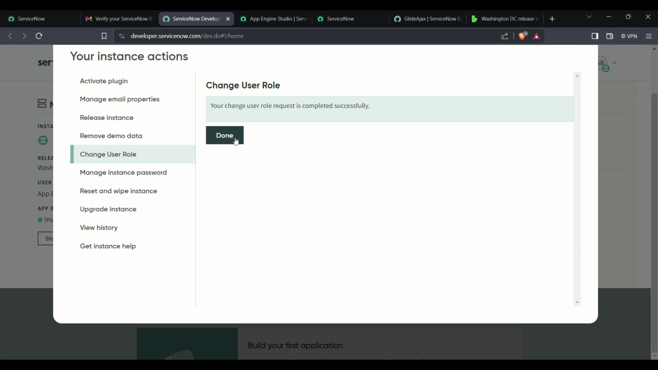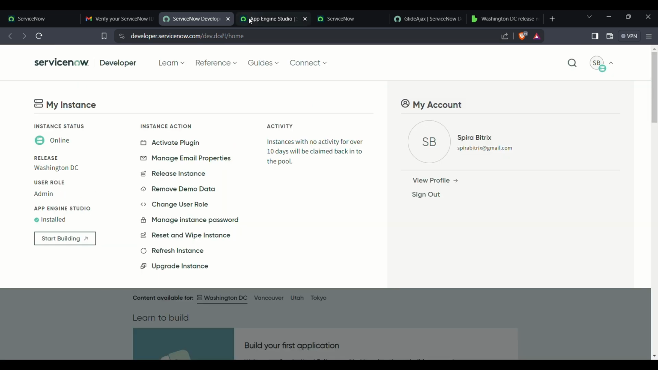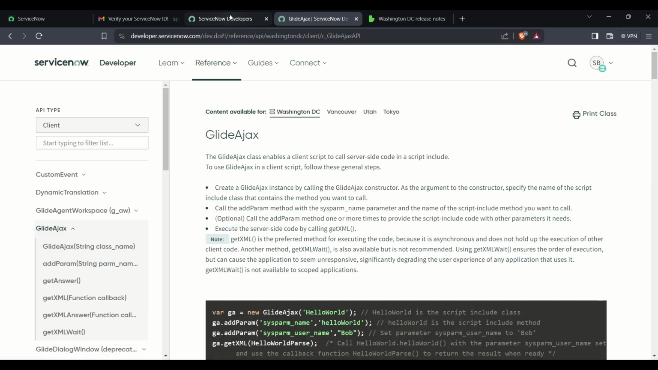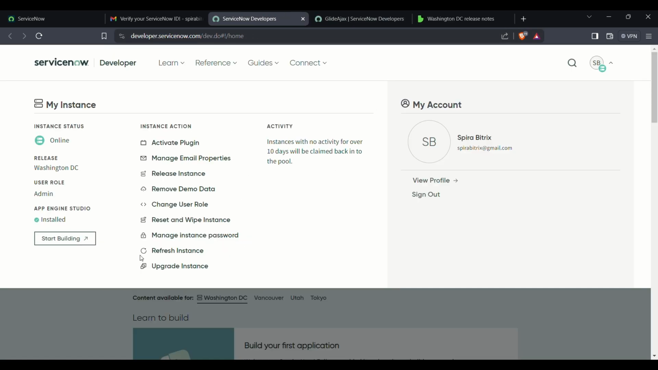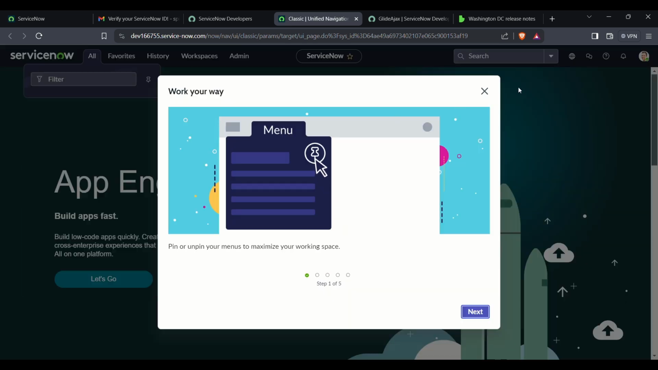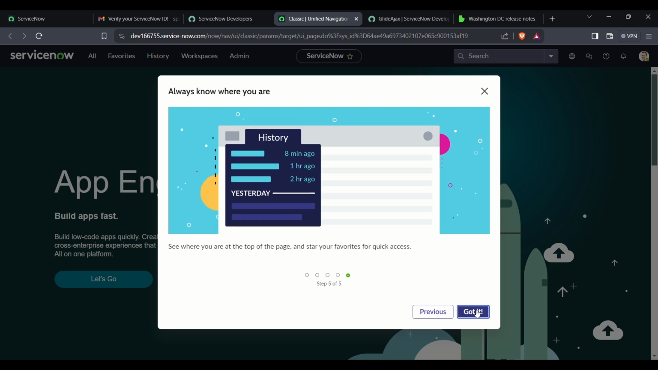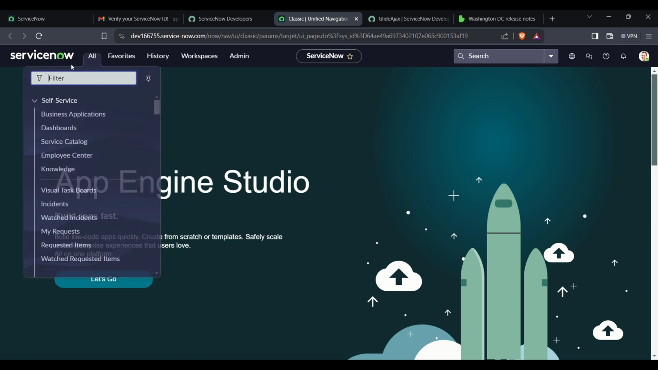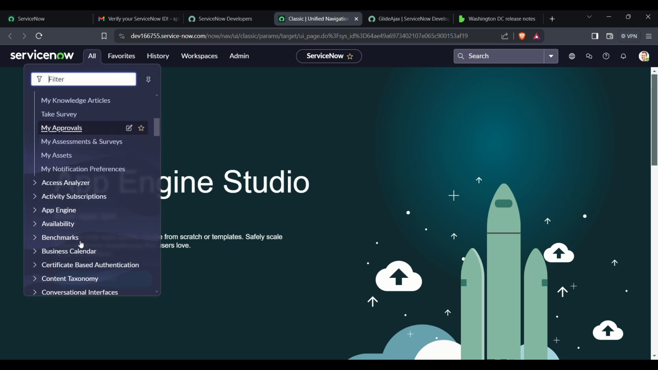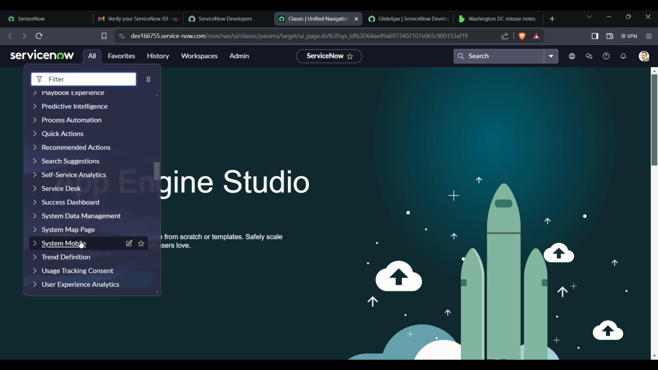So now we can go and refresh our instance. So it will be changed to admin view. Click on start building, and here we can see we get into the native view as admin. You can click next and got it. And here we can see all the applications which are available in ServiceNow. We will be going through all these applications in further videos.